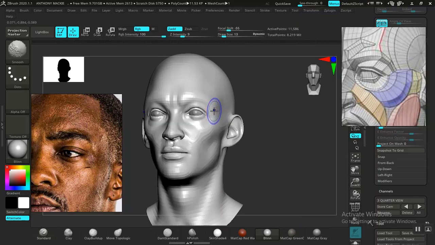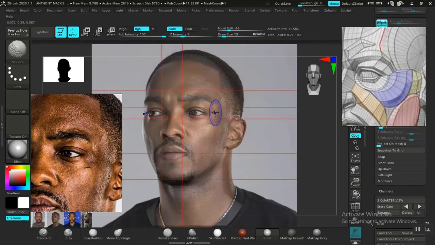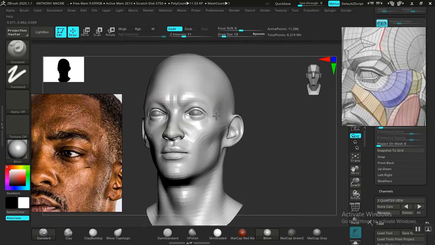So this side should be fine. So I would, let's see, just plug something inwards and smooth this out. It's not very obvious, but just something in there, because I can see something in there from the reference. So I'll just poke a hole in there and then I'll smooth this back out. Smooth this in.